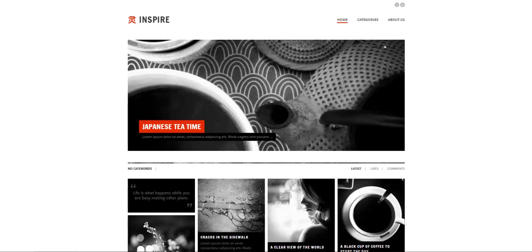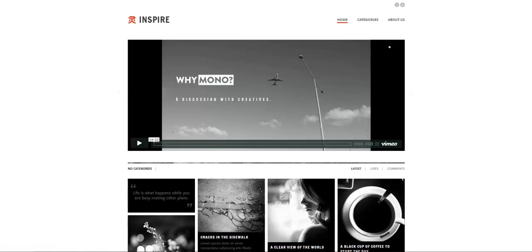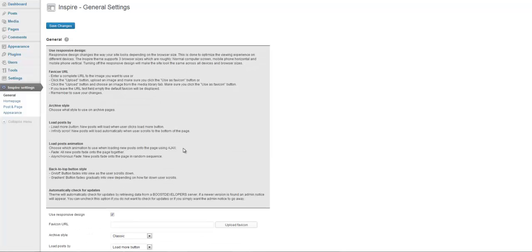And in this part we're going to have a look at theme options. So if we go to the backend, at the bottom you'll find the Inspire settings. Now let's start out with the general settings. As you can see, the general settings are divided into subsections. Next to each section is a small question mark. If you click it, a pop-up will appear with contextual help to guide you through each setting.